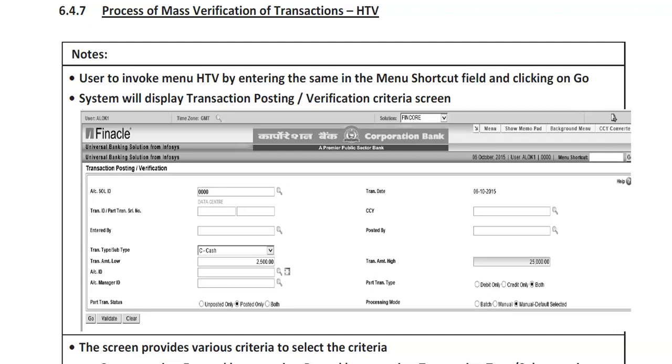So friends, in this video I'll be sharing a command called HTV, that is mass verification of transactions. So the verifying officer need not verify each entry's details separately. He can do it with the mass verification. This has been done just to simplify his workload or procedure in the system, right?